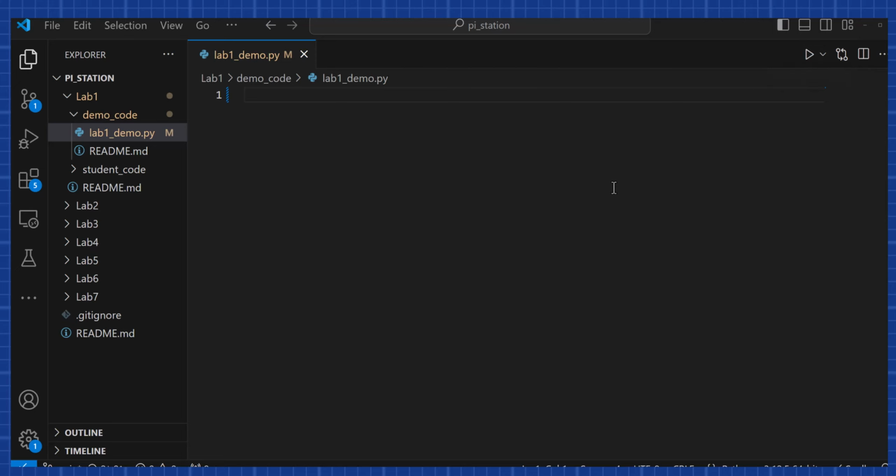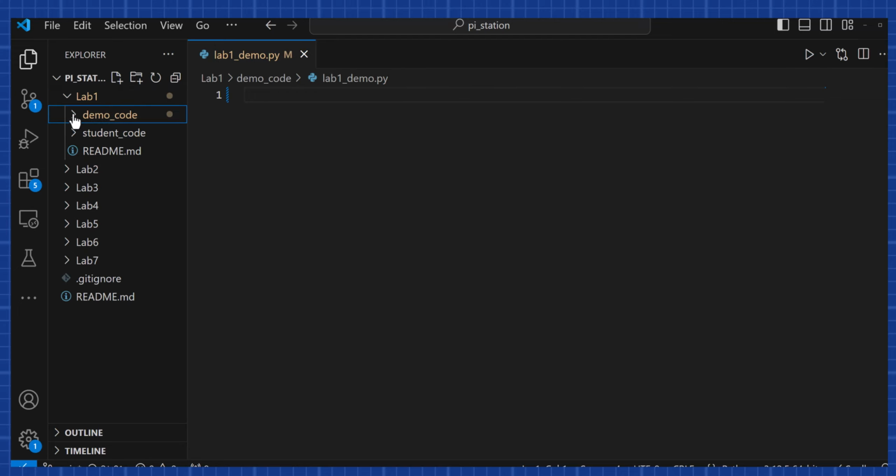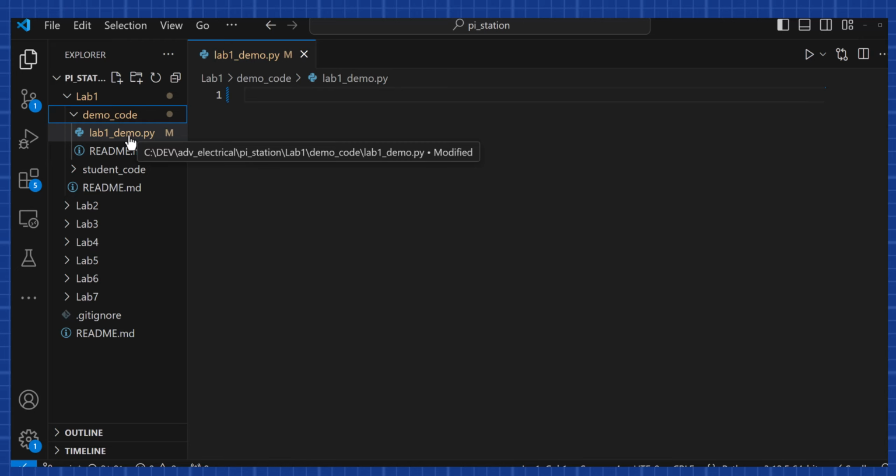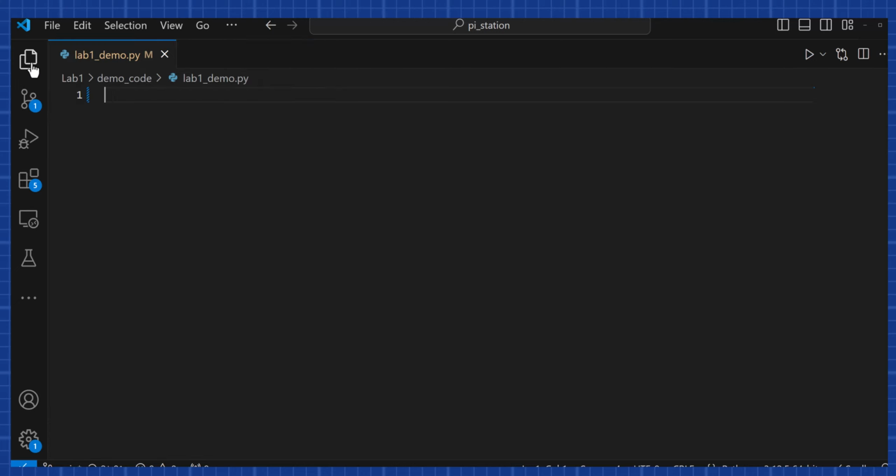You can find all this code in your PyStation project under Lab 1, Demo Code, and lab1demo.py. You can close this Explorer by pressing this button. This will give you more screen real estate.